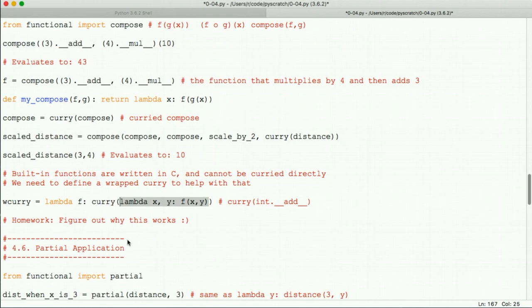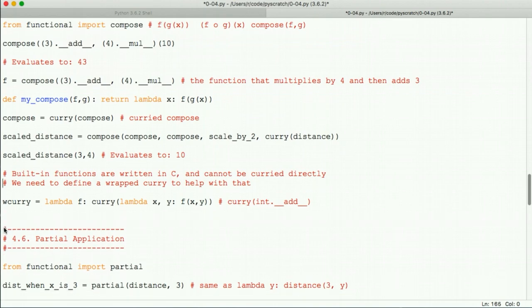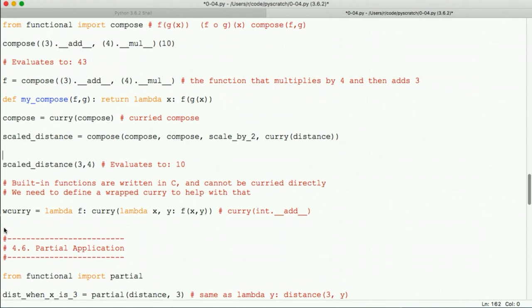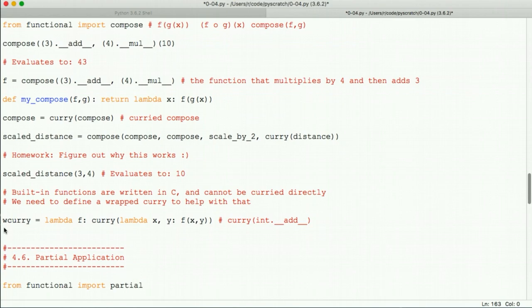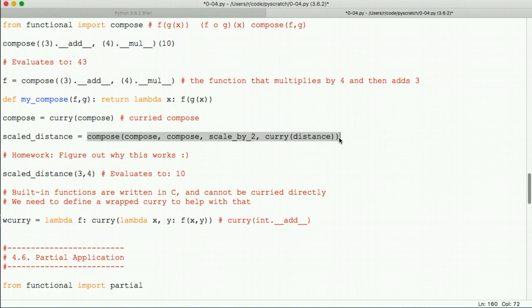All right. So the homework that you have here should apply to this. Figure out why this works.